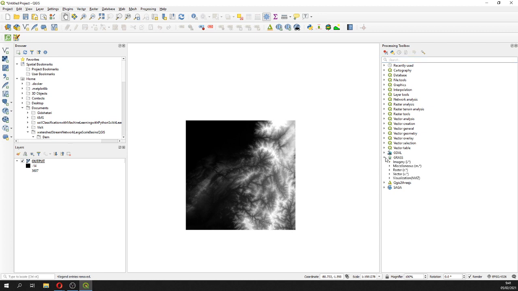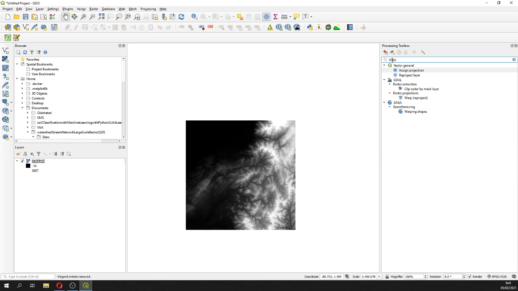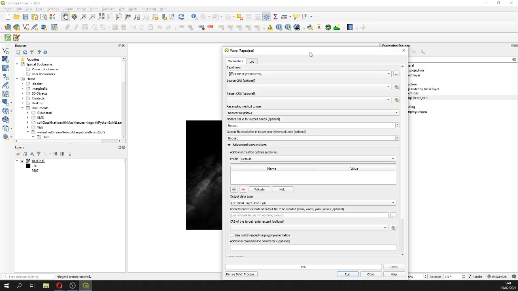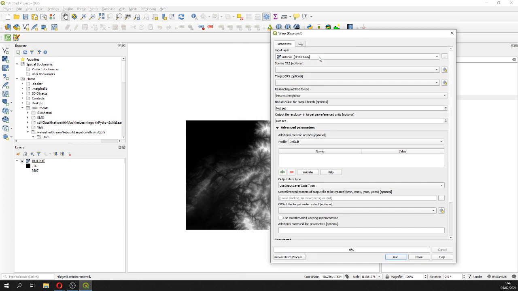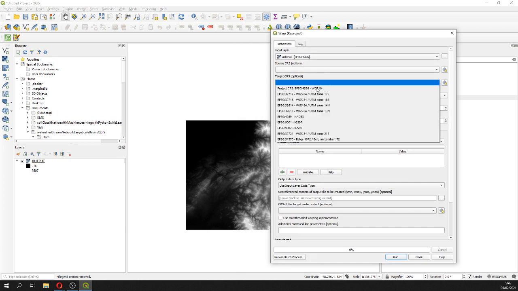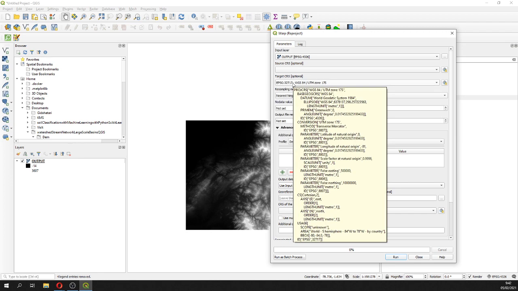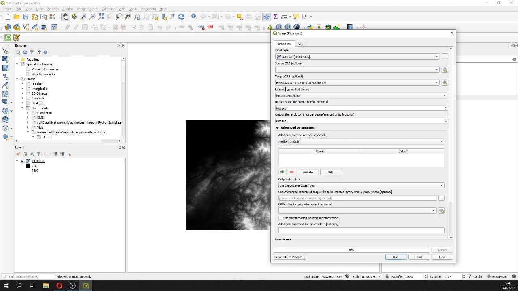But if I go here, projections, here is actually warp, warp, warp. Sorry, my English is not good enough. Okay, so here the target will be, I will change it to UTM. Actually this is in zone 17 south in WGS 84.